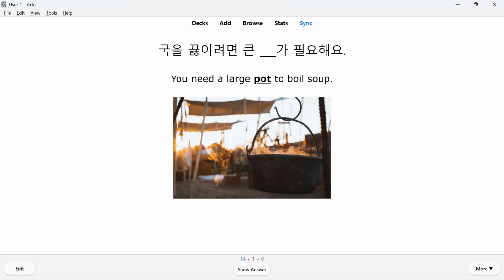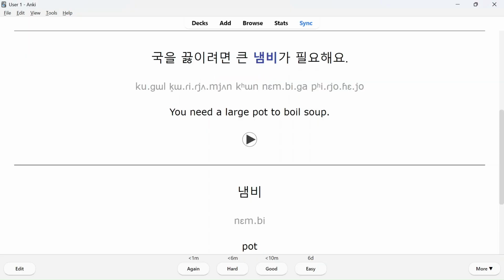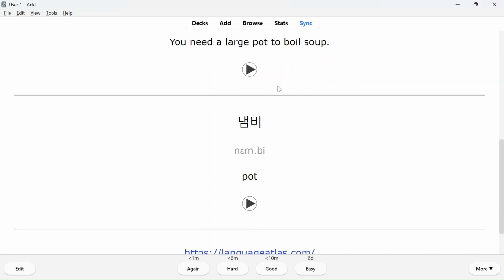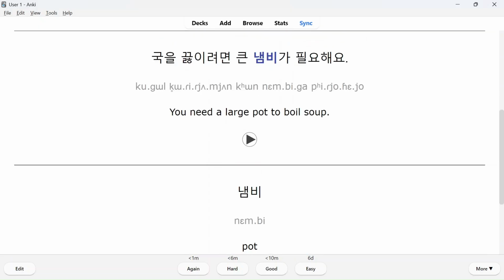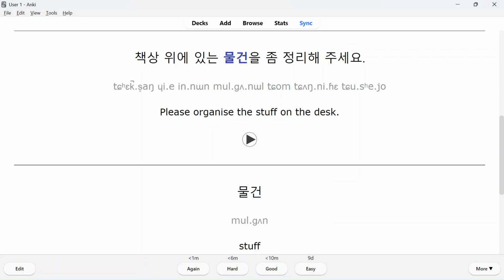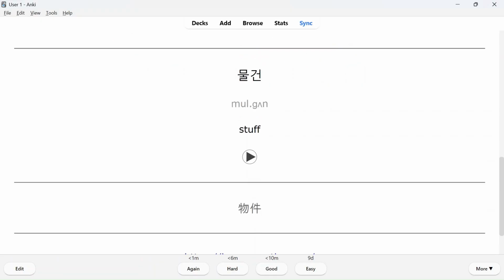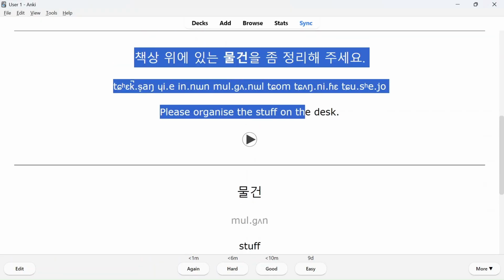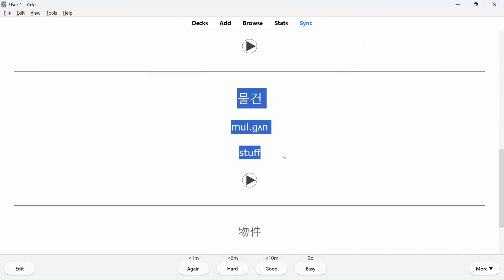You need a large pot to boil soup. How do you say pot? 국을 끓이려면 큰 냄비가 필요해요. 냄비. Great. Let's do another one. Please organize the stuff on the desk. How do you say stuff? 책상 위에 있는 물건을 좀 정리해 주세요. 물건. Great. So we know this. We have the sentence area. We have the singular area.